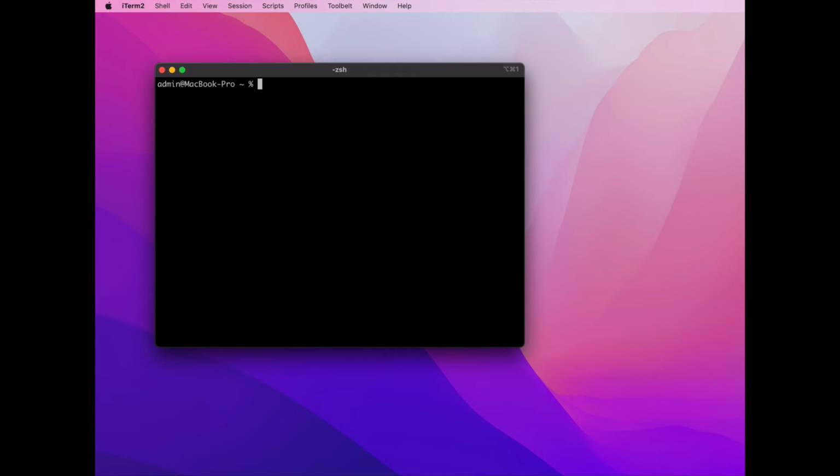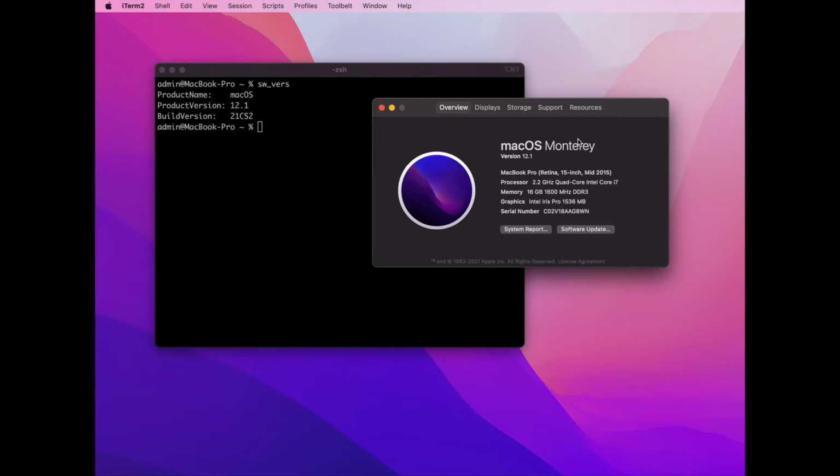Hi there! In this video, we're going to test and see if we can still create a symlink in the root of macOS Monterey. To start, I'm going to check the version of my system to make sure that we are running Monterey. And as you can see, we're on 12.1, which is Monterey. You can see it here.